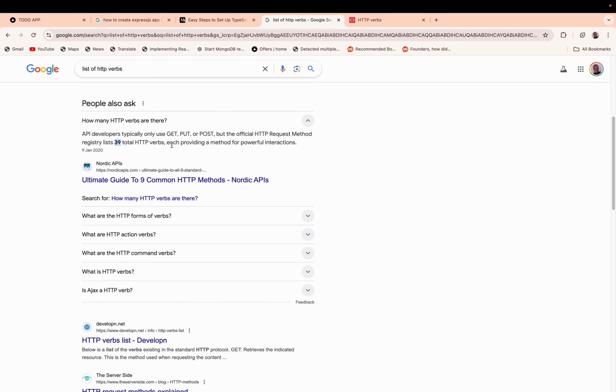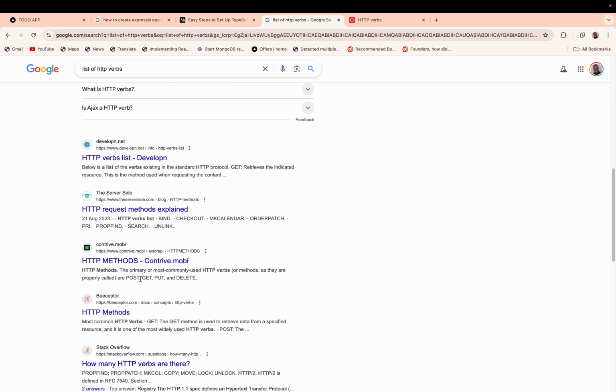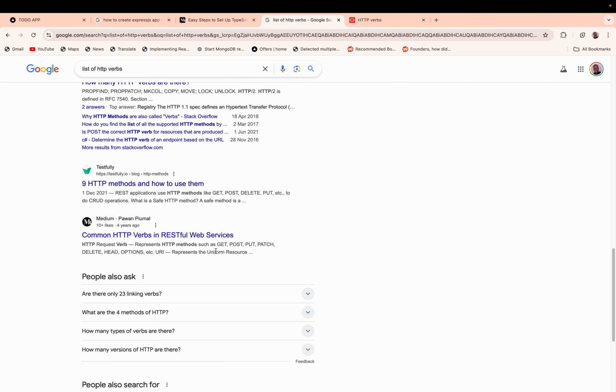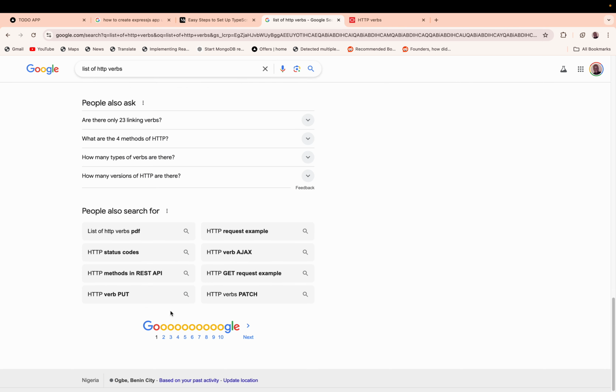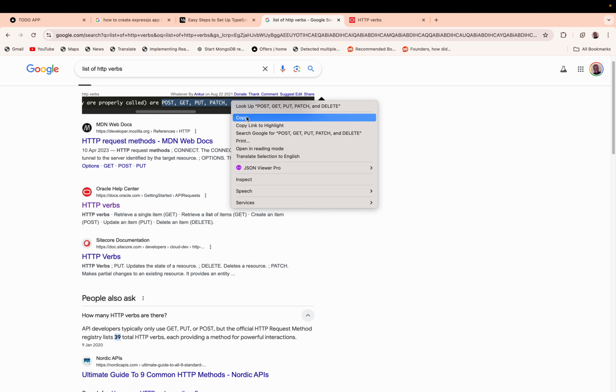Wow, never knew we had up to like 39 total HTTP verbs, but the basic ones are... I can just type it out for you, really, since I can't easily find it here. And it's so funny that, okay, yeah, these are the basic ones.